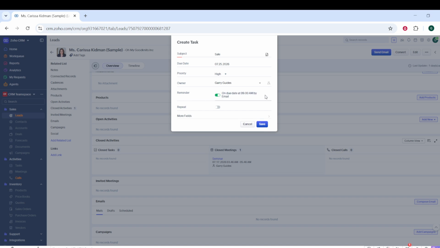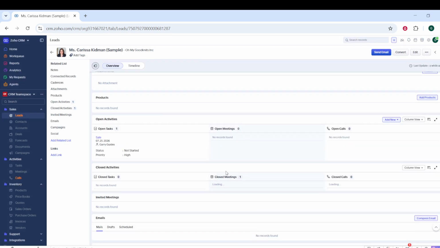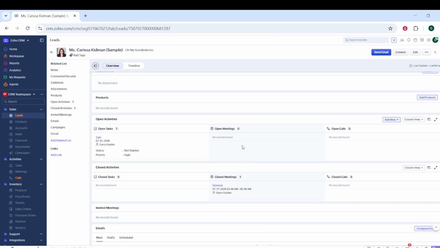When you are ready, click Save to store the task and reminder settings for the lead record. And that is all there is to it. That covers everything you need to know. You updated the leads layout to include the reminders component, and then you created a lead task with a reminder set to email or a pop-up at the time you chose.